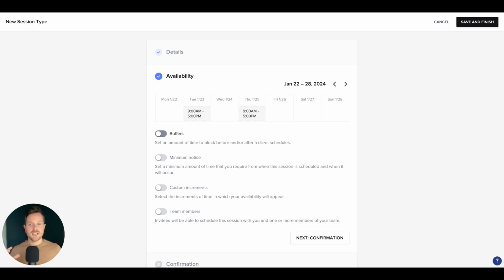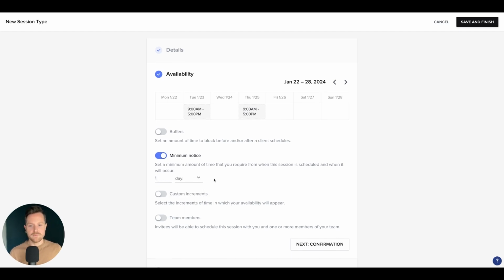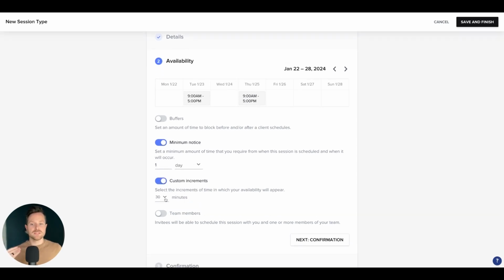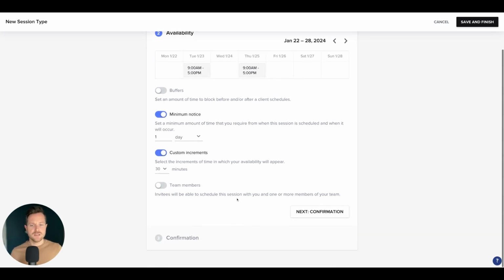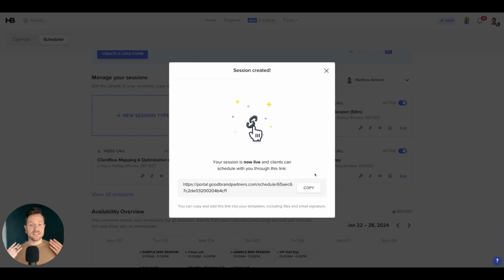minimum notice, aka you can't book a call with me day of. It has to be at least 24 hours in advance, right? So we might want to change this to 1 day. Custom increments, aka what people see, 30-minute, 5-minute, etc. And are any team members allowed to be scheduled into this session. Next is confirmations, all pretty standard. So we can hit save, and then this generates a live link.